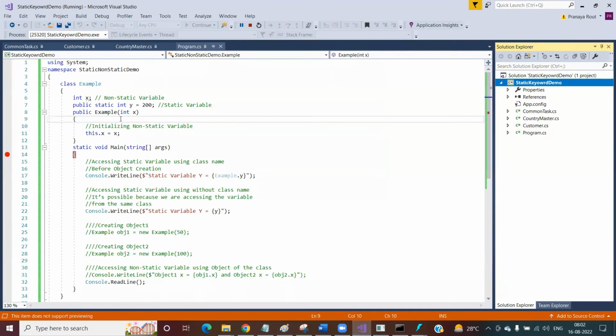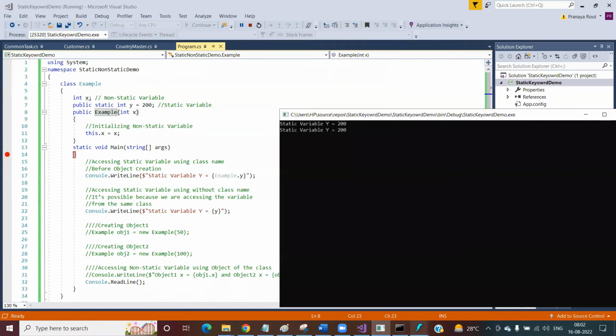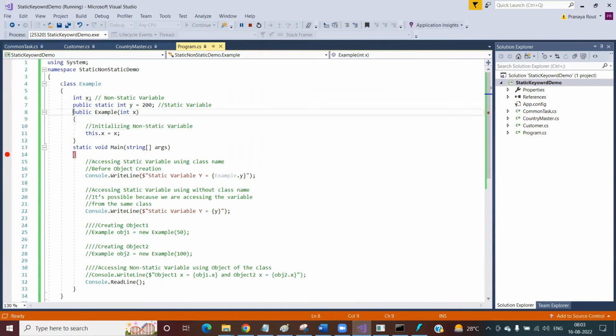So if you look at the Y variable, it is static, and this is the public integer constructor, right? So this is a constructor. Whenever you see CTOR, it means a constructor. CTOR is also a constructor. It's a void constructor, meaning this constructor does not take any parameter, and this is a constructor which is taking an integer parameter. But in our application, we have only defined one constructor which is taking one parameter.